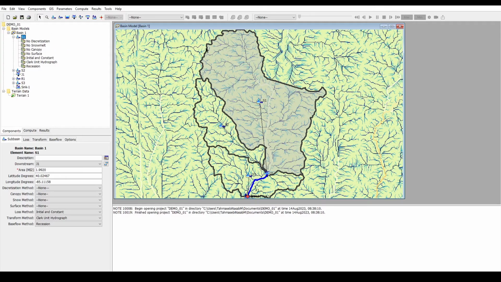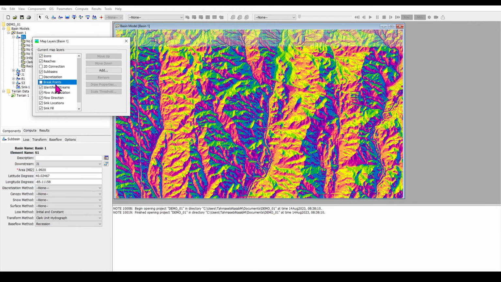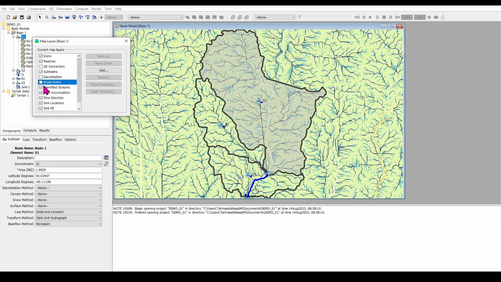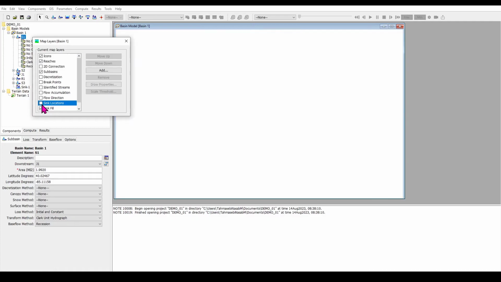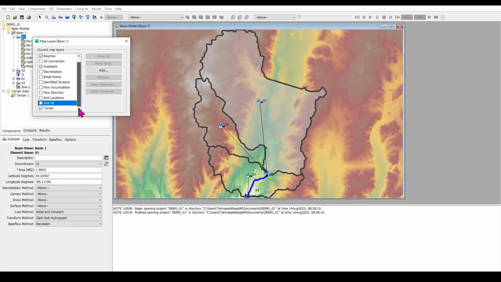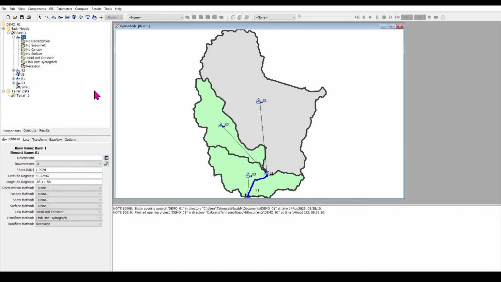So what I want to do, if you want to check on or check off any of these GIS rasters or shapefiles, you need to go under View and then Map Layers. And then you can check on or check off any of these layers that you can see. For example, I do want to have my icon, sub-basins. I do not need the breaking point, and then I do want to have the identified, maybe I don't need the identified streams, don't need the accumulation, don't need flow direction, don't need the sinks, don't need this one, and I do not need the terrain as well. So this is a cleaner look that you can get. Perfect.